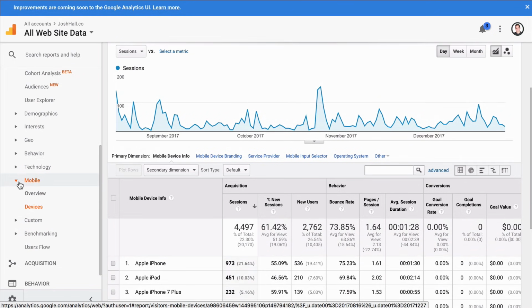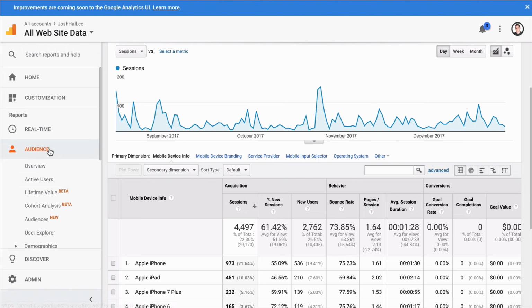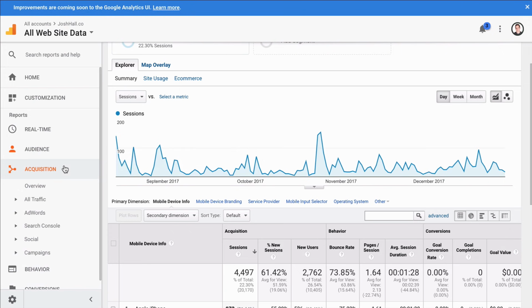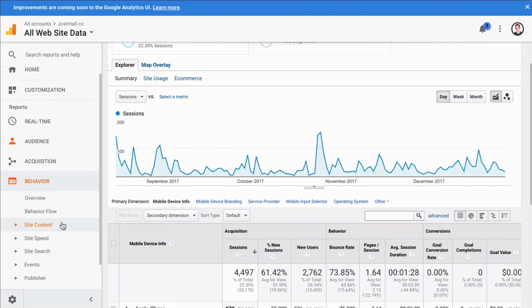So those are some of the main areas that I look at. That's really all I look at, guys, in the way of Google Analytics. Most of my clients just want to know who's looking at their site, how they got there, and then what they're doing when they're on the site.